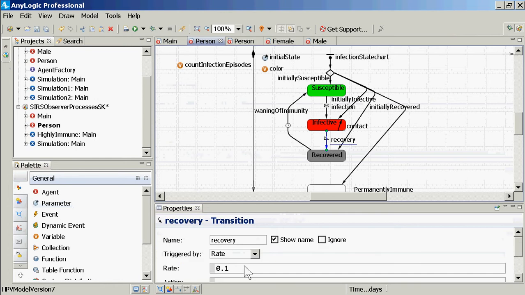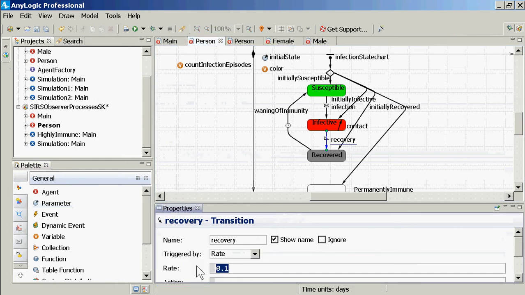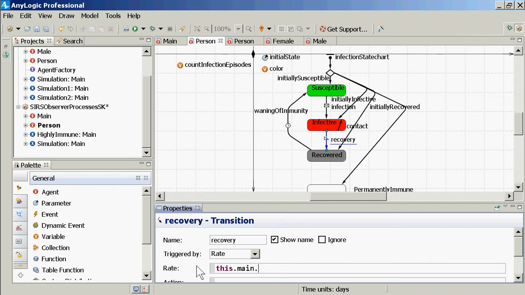Okay. So now what would I have this rate depend on? Can you tell me? Okay, and how would I refer to that parameter from person? This dot, main dot, yeah, recovery rate. Yeah, good. Okay, exactly.